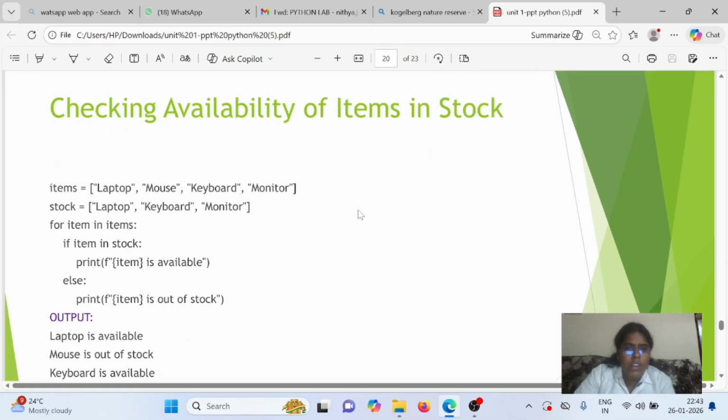Next one, checking availability of items in stock. What are the items? Items equal to laptop, mouse, keyboard and monitor. What are the stocks? Laptop, mouse, keyboard, monitor. Then I give the condition using a for loop: for item in items, if item in stock. For example, laptop is the item, and we check whether the laptop is in stock or not. So if item in stock, print the item is available, else it is out of stock.